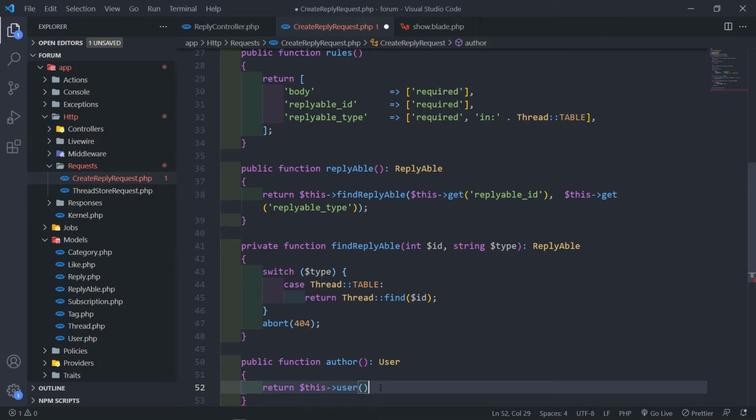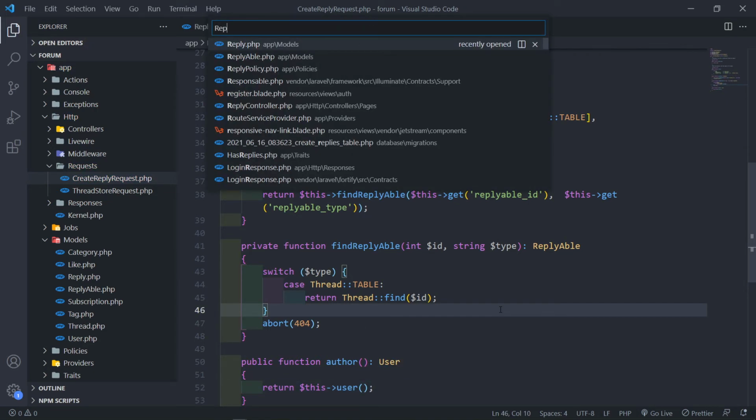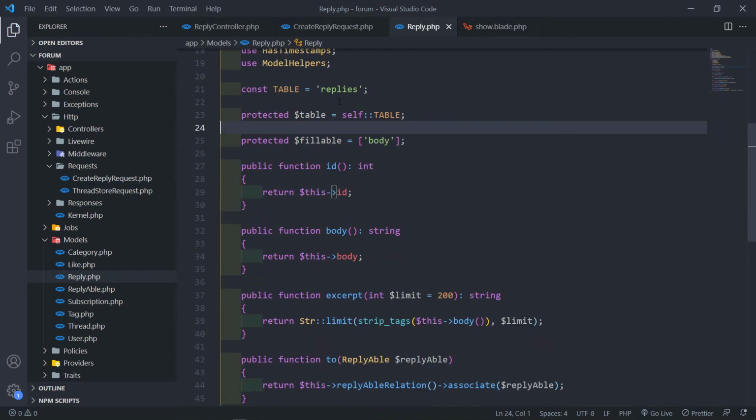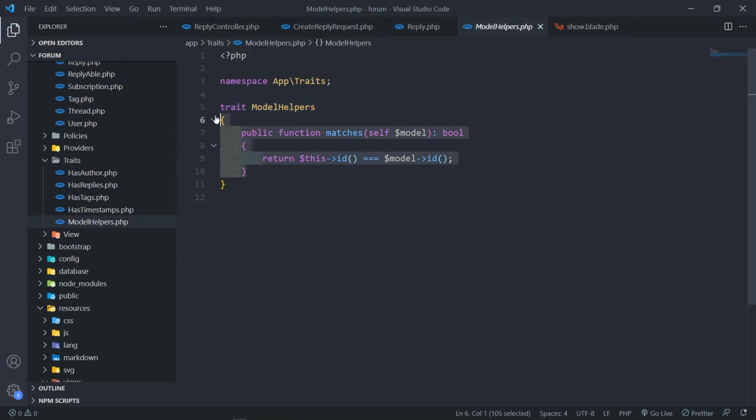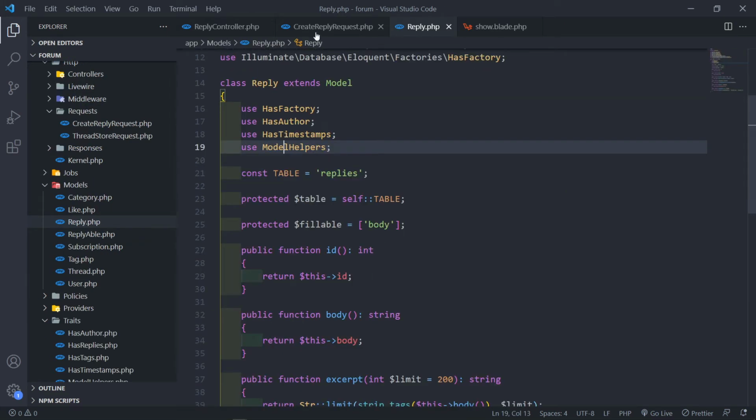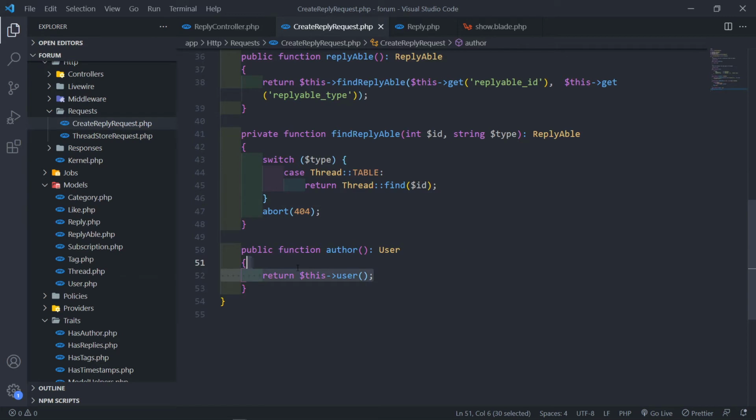If you guys remember, let me just open the reply model again. When we created this model helpers, this model will basically use the matches to match the user model for the author right here. So the return this user will match the user.